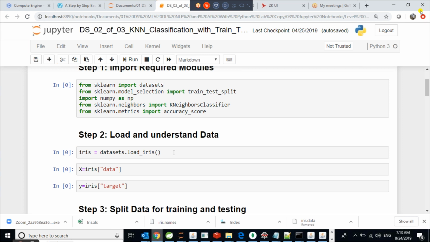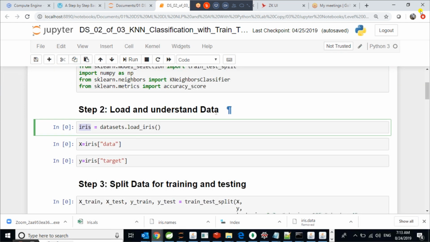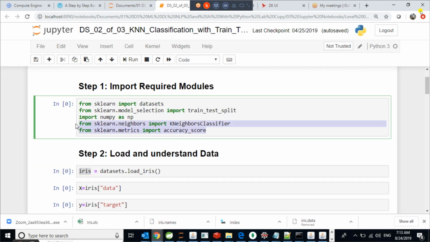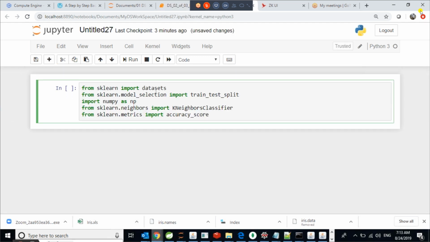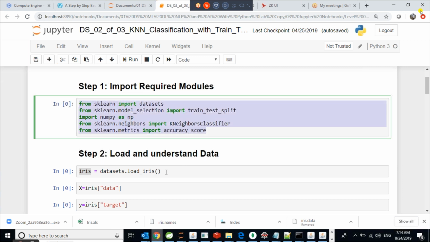So load_iris is the function which can load the data through datasets, and whatever dataset we are loading, I want to store it in a variable called iris. Then, as you know, what is the iris data? If you want to know, let me describe once again more quickly. The first step is to load the data.